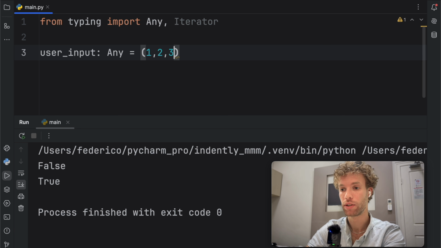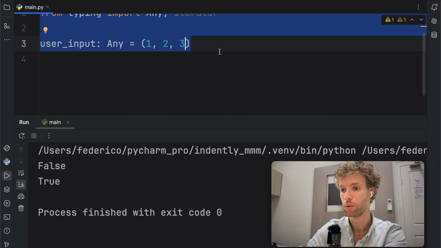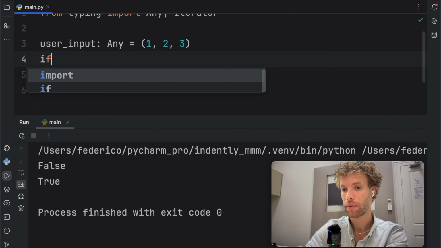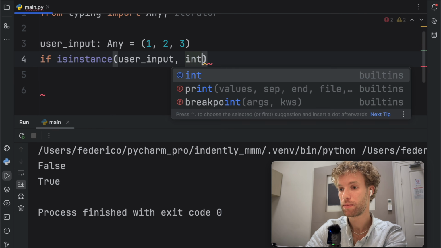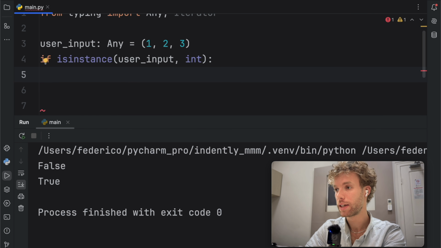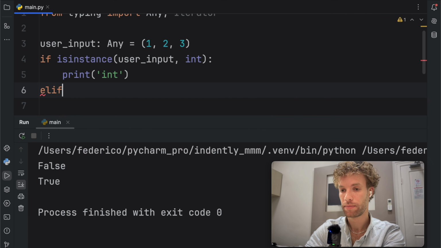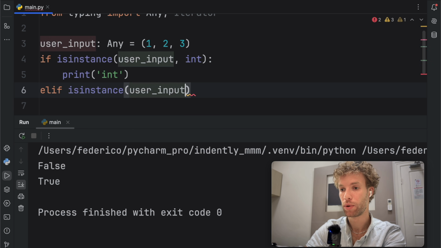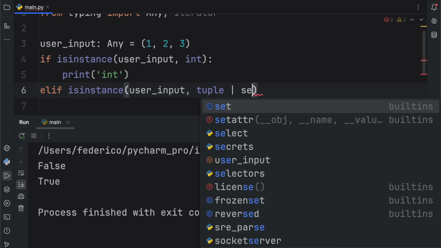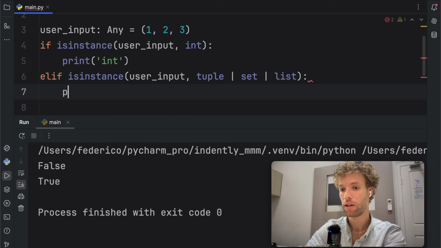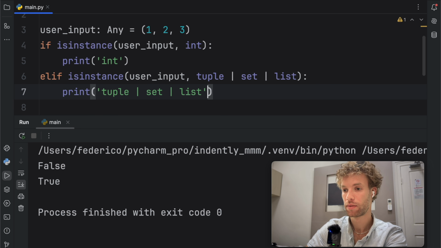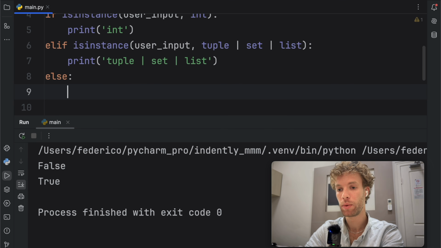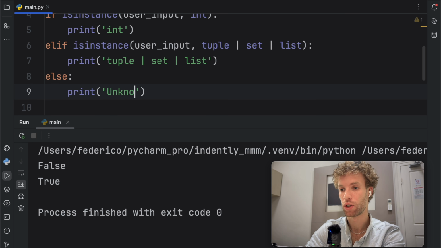So here we'll insert a tuple of 1, 2, and 3. And then we will check if isinstance user input of type integer, then we will execute the following code. Int, something very simple. elif isinstance user input of type tuple, set or list. We will print tuple, set, list. And just to keep this simple, we will just say unknown type if it's not one of those two types.